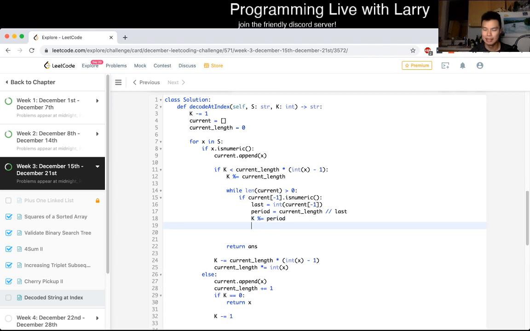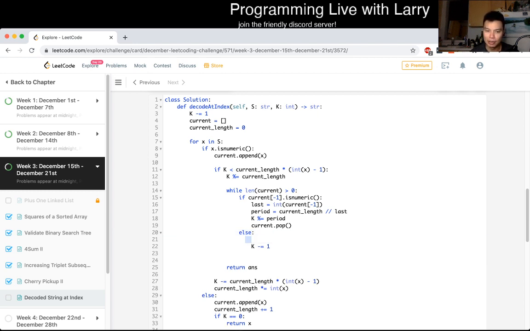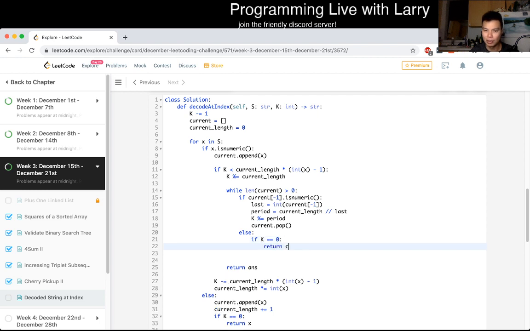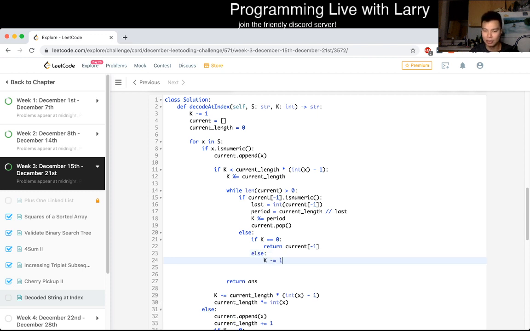Okay, and then we pop, because now we have to go further to get the string, right? And else we just subtract by 1. Can this be 0? I guess so, but we can only solve this here in the string portion, because we don't have the string otherwise. I think maybe. Let's check. If k is equal to 0, we return current of -1. Else k minus 1, and also current.pop.